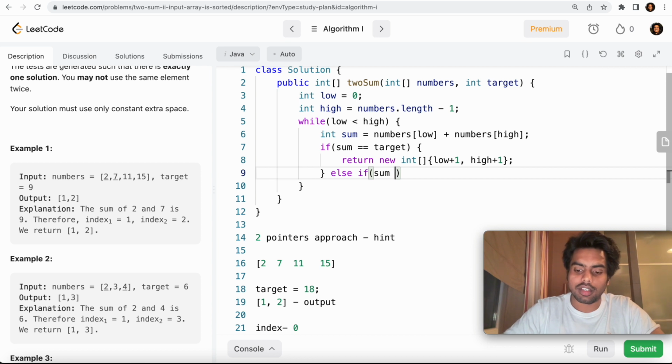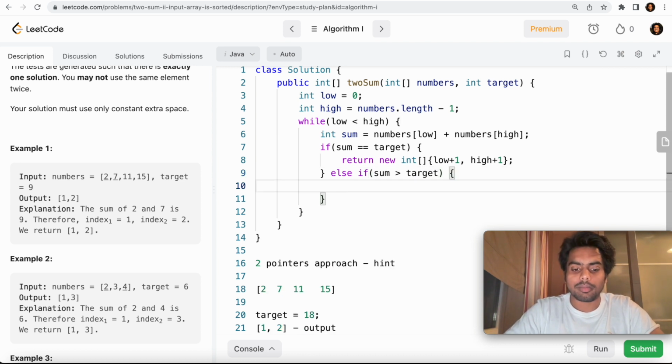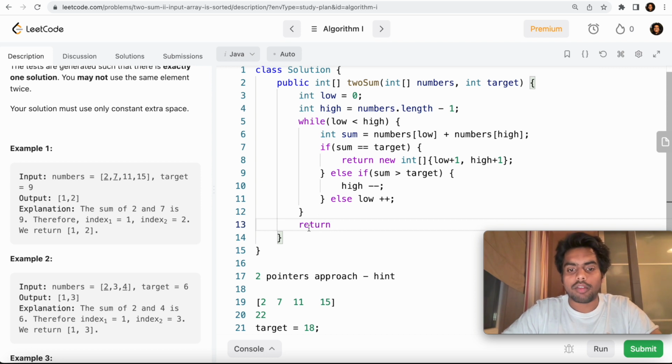If sum is not equal to target, and sum is greater than target, let's say sum is 22, then we have to decrease the high pointer. Else we have to increase the low pointer. That's it. And we have to return something, otherwise Java will throw an error because it's expecting a return type, and you should also return out of the loop. So we'll return a blank array.